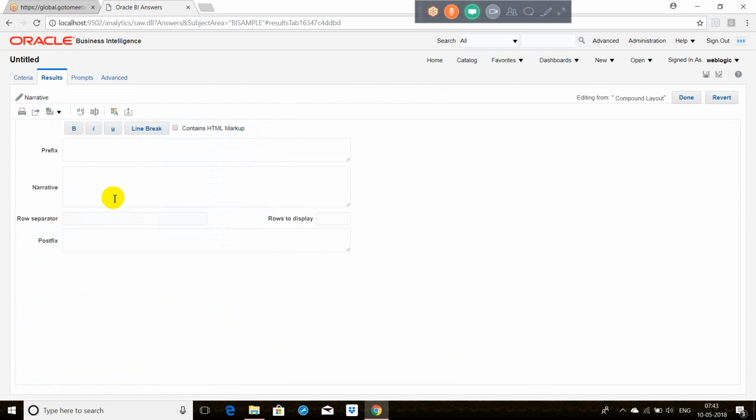So whenever we are going to use a narrative view, you need to specify, let's say, total revenue for the year 2008. I'm just giving the description or a custom name, and then you can specify the position of that column name. I'm just talking about the revenue column, so the revenue column position should be second. And now I want to display rows per page as one.